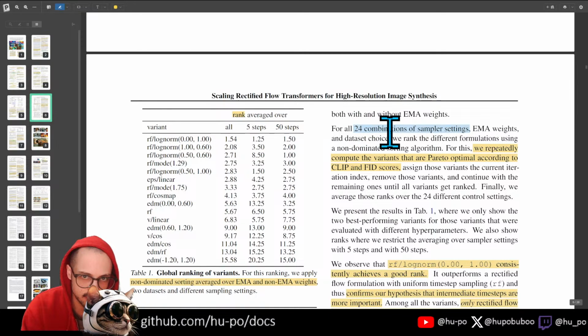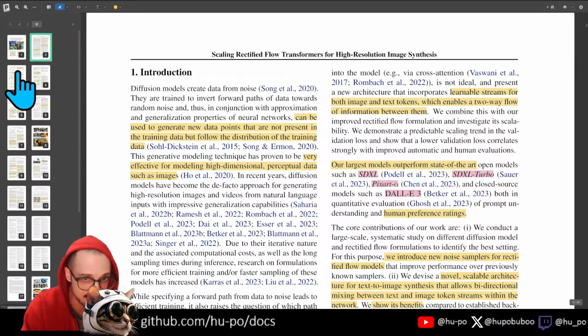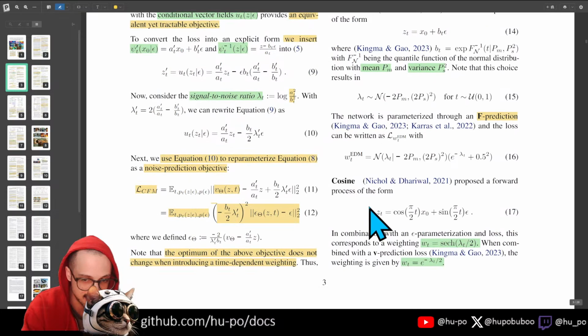Okay, so we keep scrolling, and here you go. "For all 24 combinations of sampler settings, we repeatedly compute the variants that are Pareto optimal according to CLIP and FID scores." So they're basically going to train a net with, for example, rectified flow, so RF, and then logit normal. And here's EDM, and here's the V with cosine. Every single one of these is a different combination of the different techniques that they introduced in the beginning of the paper, right?